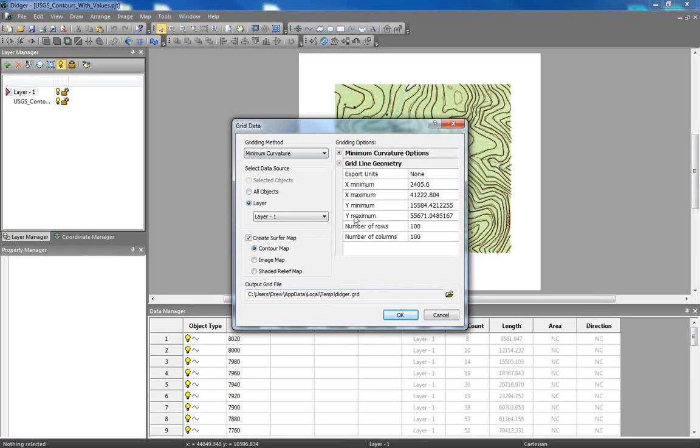Under the gridding options window, you can also see the mins and maxes and the numbers of rows and columns. This is very similar to what you would see in Surfer's Grid Data dialog. All these fields can be edited. I'm going to go ahead and stick with the default settings here, and as soon as I click OK, it's going to send this information, create the grid file, and open Surfer.